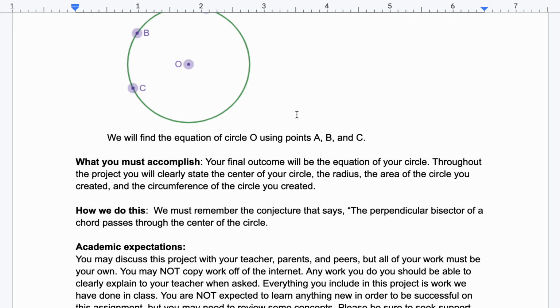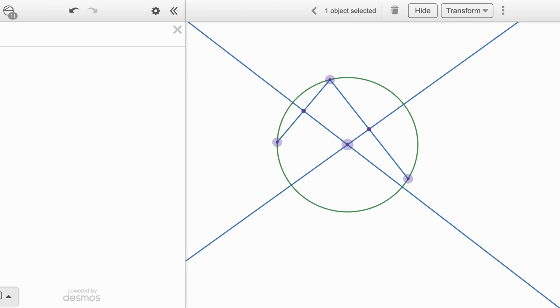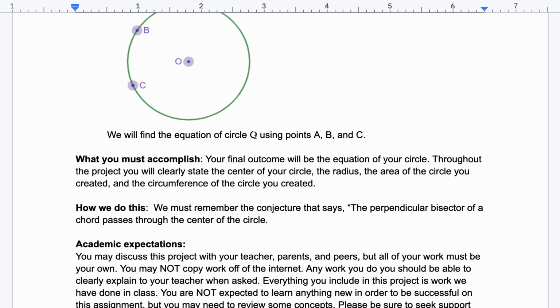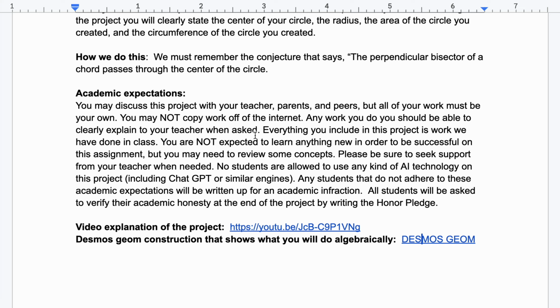However, we're going to be using algebra. We're going to be finishing our project on this calculator screen. So your final project will look like this. You'll be using equations. You will not be in the geometry tool like this one. All right, before we move forward, let's talk about the academic expectations.